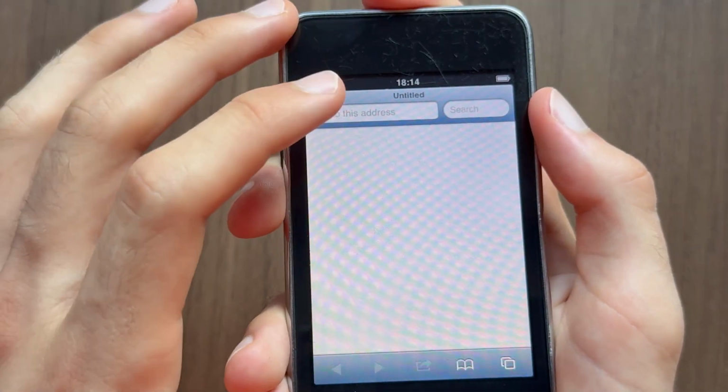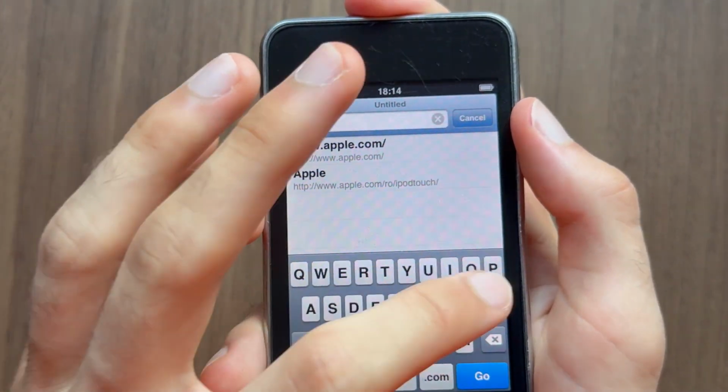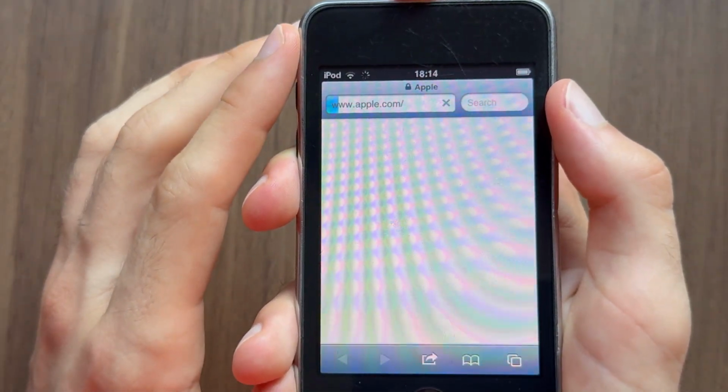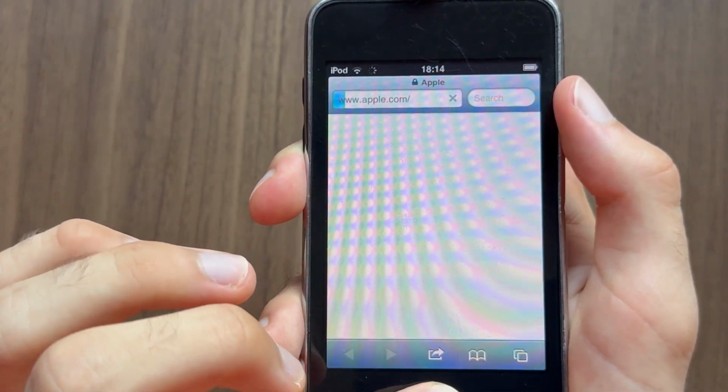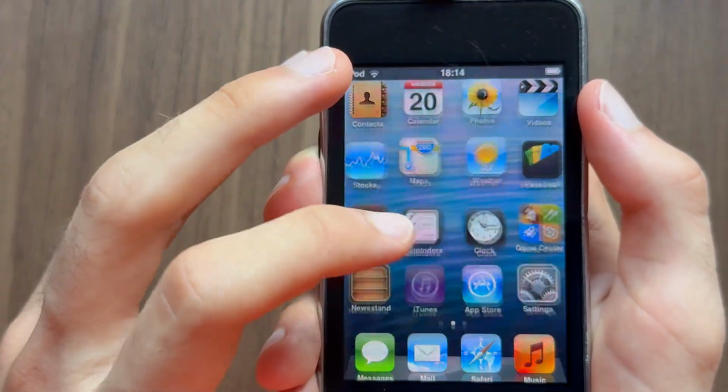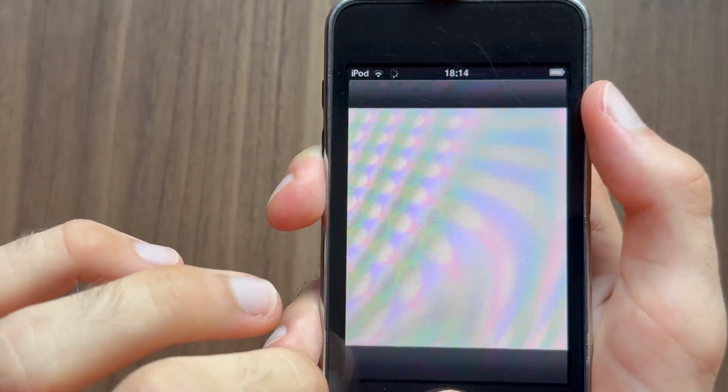We have Safari and let's try to go to apple.com. Yeah, I don't think it can go to apple.com. I will leave music to the final. We have newsstand, we have the iTunes store, but it's not going to work.